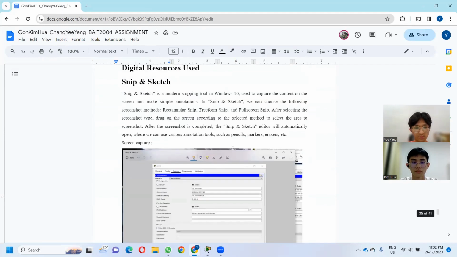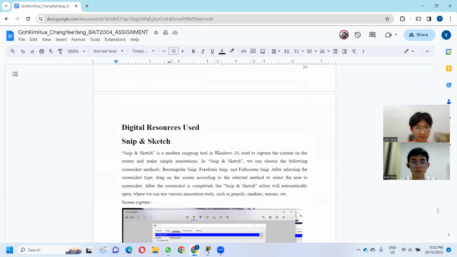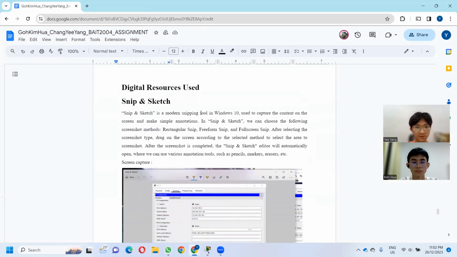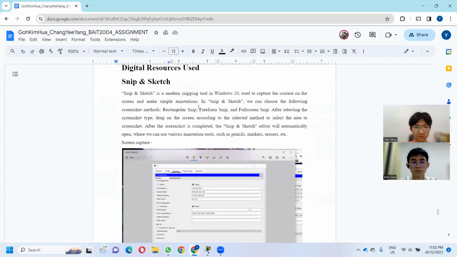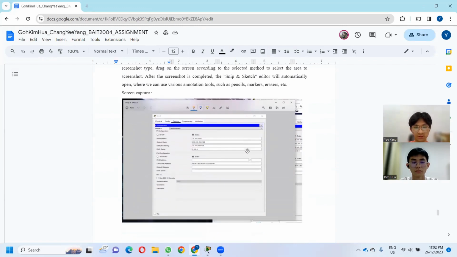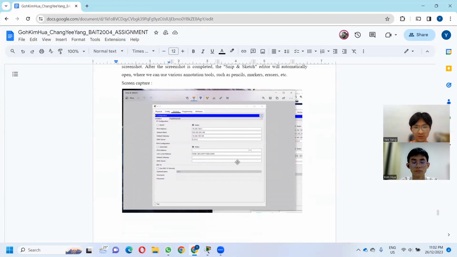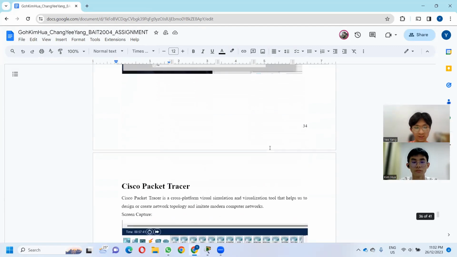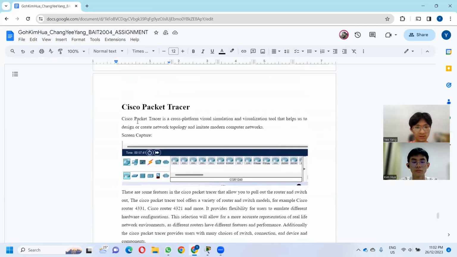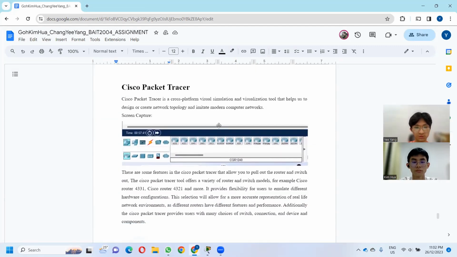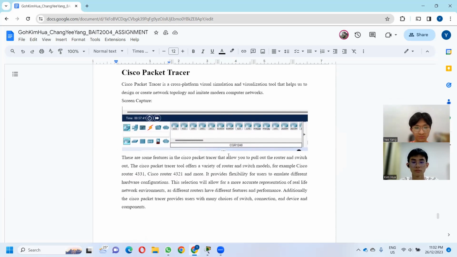So next I'll talk about the digital resources we used. First, we used Snagit to capture our screenshots and pictures of our network topology. Next, we used Cisco Packet Tracer to create our network topology. So this is an example.